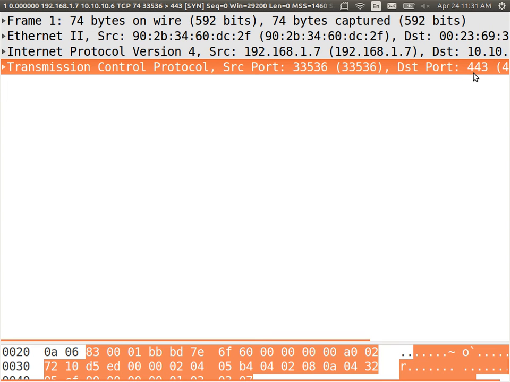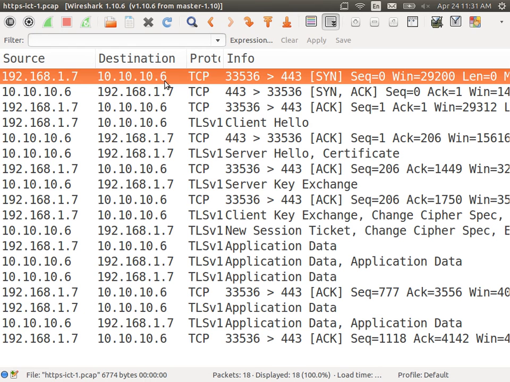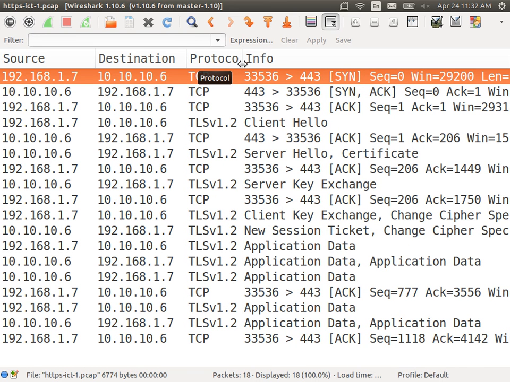The result is that one computer usually will run both. We'll run a web server that can listen for normal HTTP, but also for HTTPS. For the protocol used, we see TCP, and this was actually using TLS version 1.2. There are different versions of SSL and TLS. This is using specifically TLS version 1.2, but I may just refer to it as the old name of SSL.